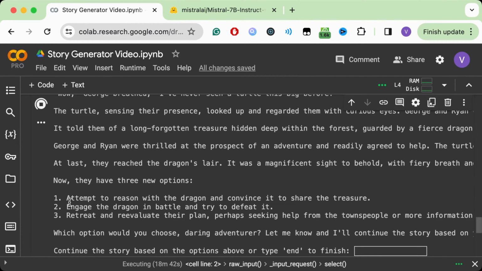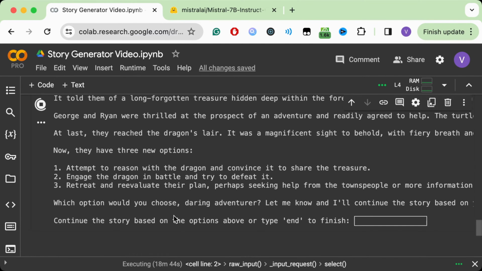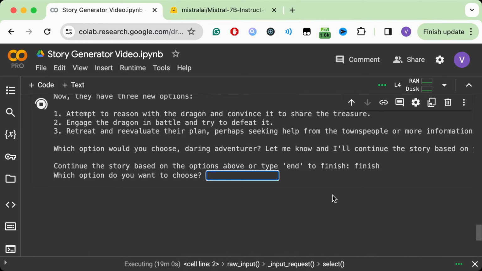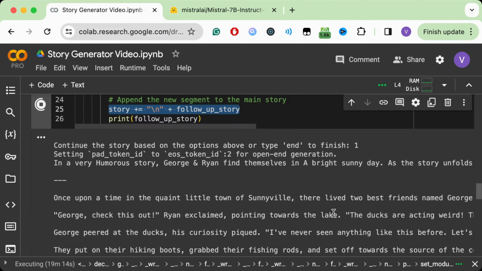Now we have another 3 options, and this time let's go with option 2. It's saying engage the dragon in battle and try to defeat it. So that sounds pretty fun. Let's just enter that. And actually, I want to finish the story. So instead of just stopping it immediately, we're just going to put in finish. Now it's asking us which option do we want to choose, and then we're going to put 2, and after we click enter, the AI is going to generate a new segment, and after that the story is going to end because we clicked finish.